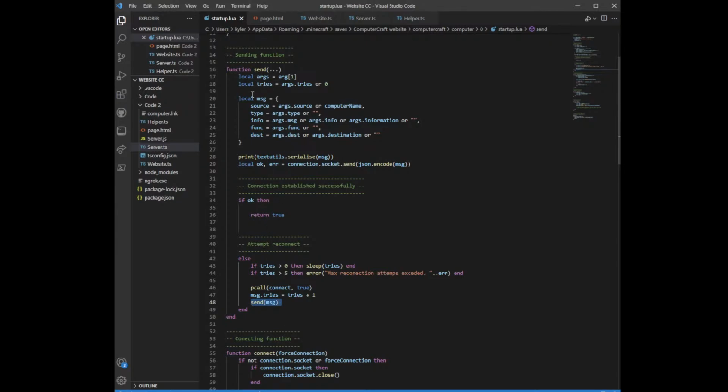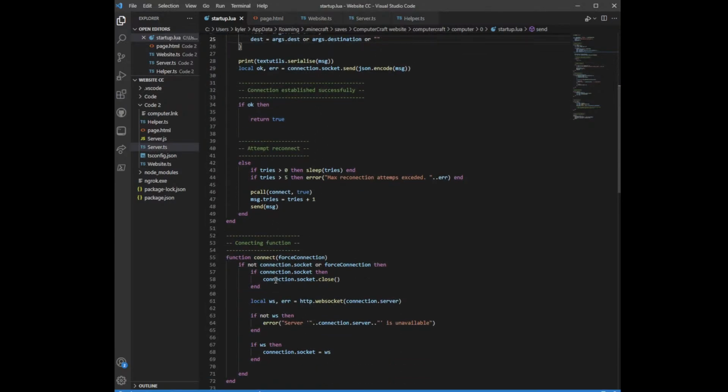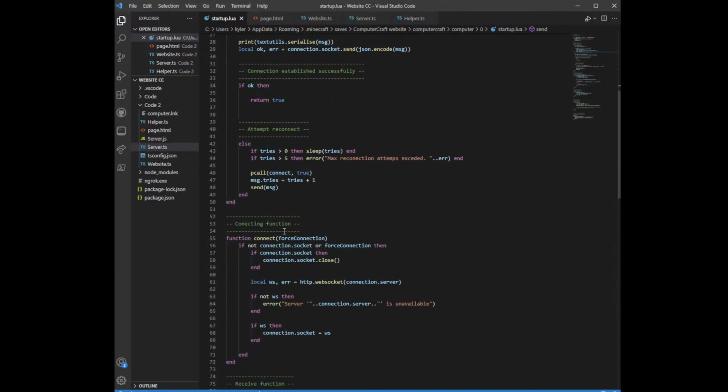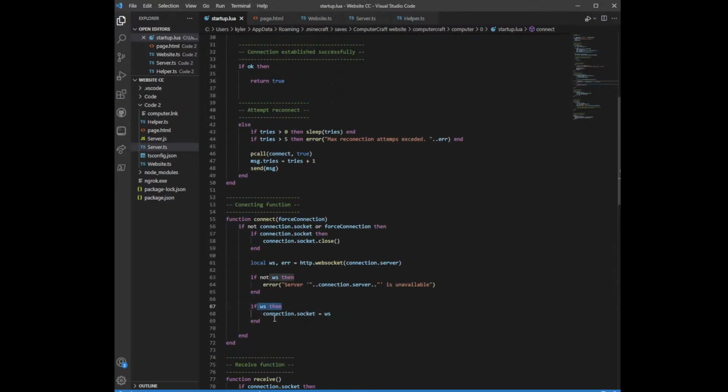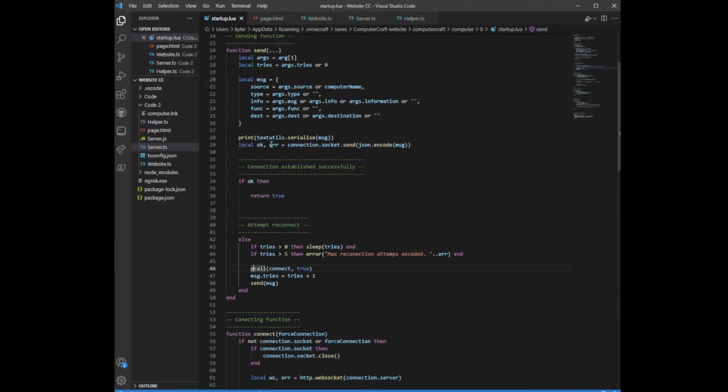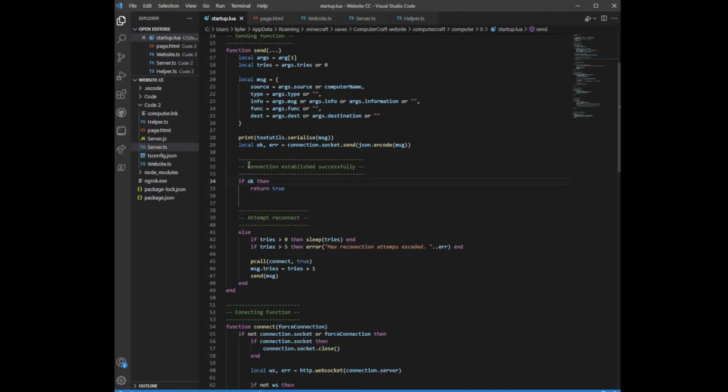Now, when I send a message, I'm sending this guy, because there's nothing in here that makes me want to do anything else with it. But if there is a connection, we're going to return the connection.socket, or we're going to set connection.socket to WS, which basically means that this is going to return true. Now what's going to happen here is it's going to try and send it, and that would return true as well because we are able to send it.